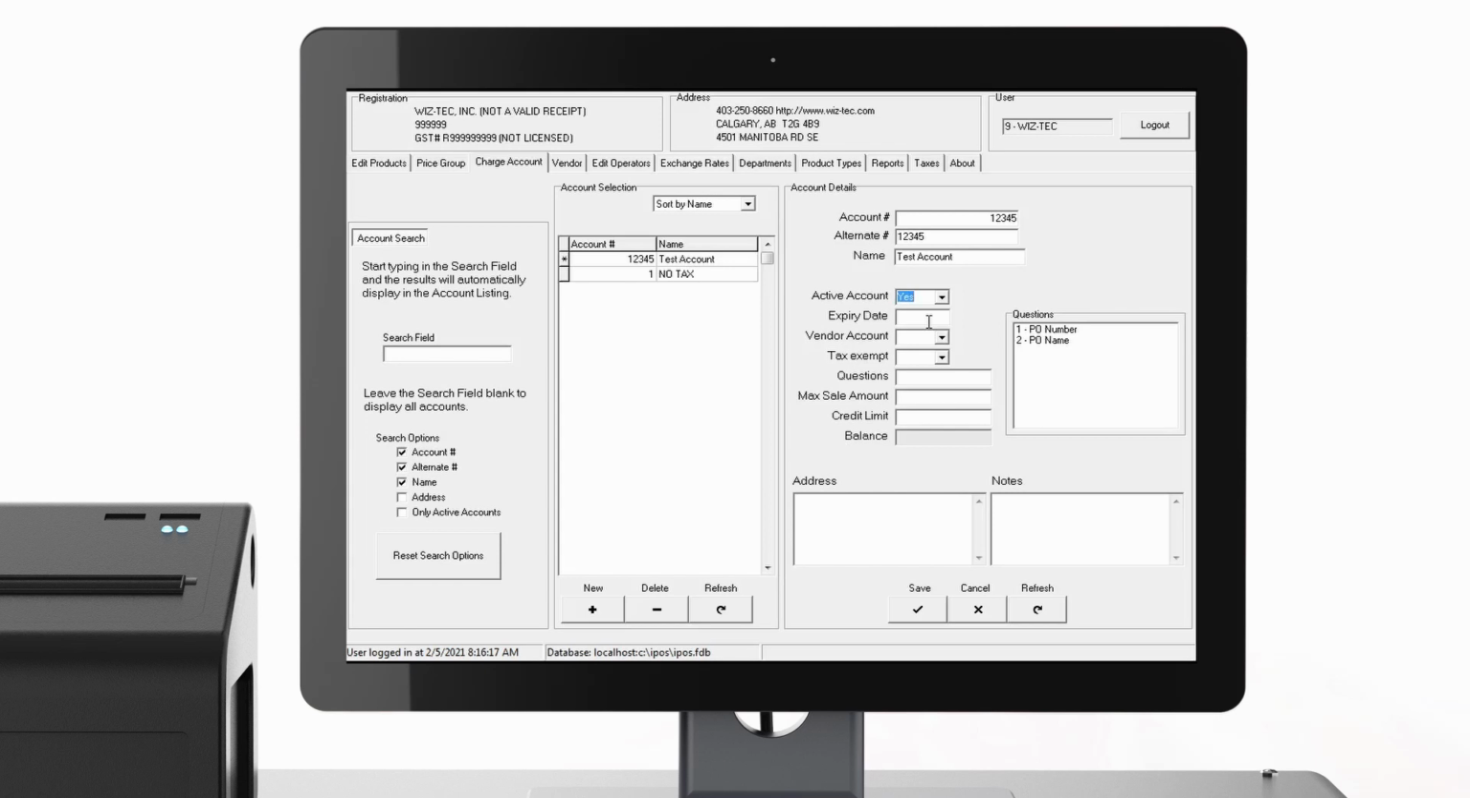You can give the account an optional expiry date. I will not at this time, and you need to choose whether or not it is a vendor account and whether or not it is tax exempt. This is not a vendor account, and I will choose to make it not tax exempt. You can also add questions for the account holder to answer upon a transaction, and you simply need to use the question numbers on the right hand side here. So I want them to answer both the name and the number, so I will choose questions 1 and 2.